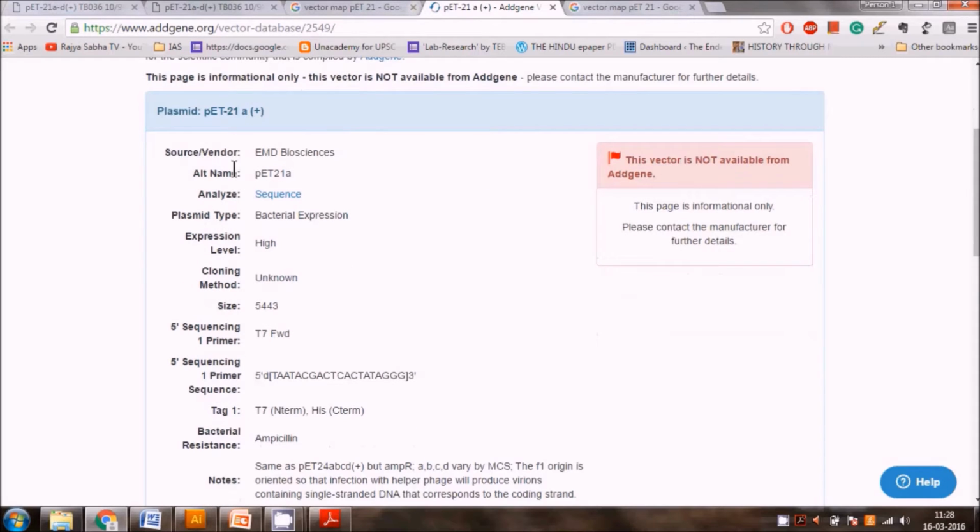So here you can see the name, pET21, and which kind of plasmid it is. It is a bacterial expression vector. It's not only for cloning, but especially designed for expression, right? I will tell you the properties of an expression vector shortly after this. The expression level is high, so this is a high expression level vector.